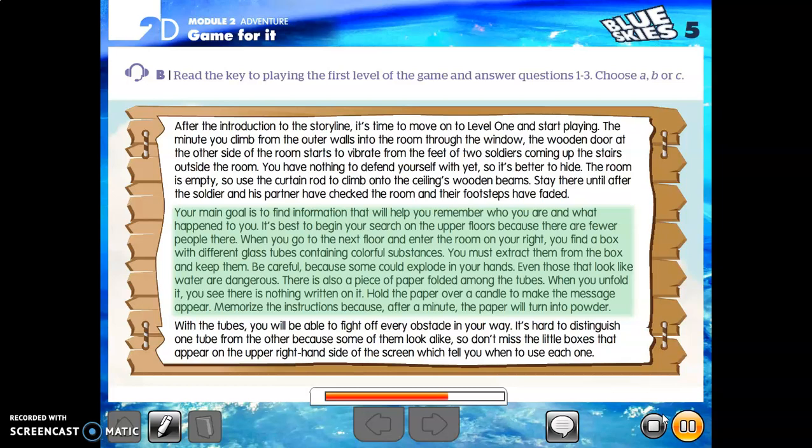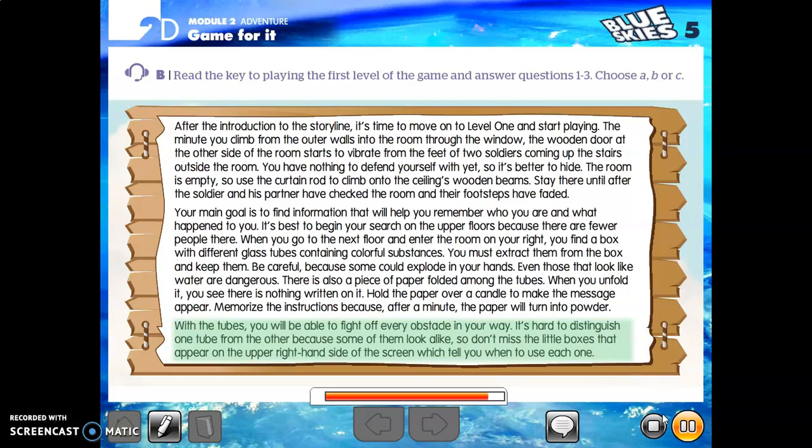There is also a piece of paper folded among the tubes. When you unfold it, you see there is nothing written on it. Hold the paper over a candle to make the message appear. Memorize the instructions because after a minute, the paper will turn into powder. With the tubes, you will be able to fight off every obstacle in your way. It's hard to distinguish one tube from the other because some of them look alike, so don't miss the little boxes that appear on the upper right-hand side of the screen, which tell you when to use each one.